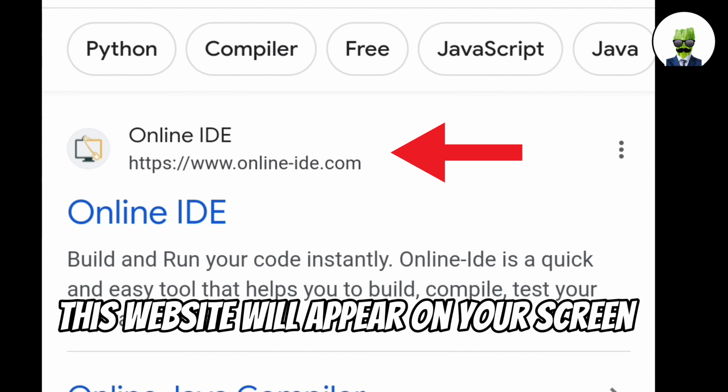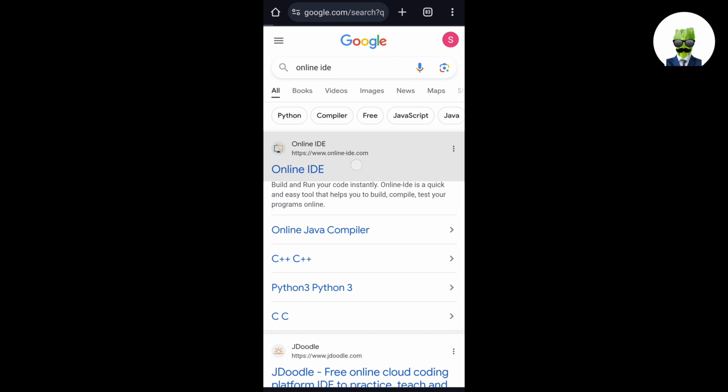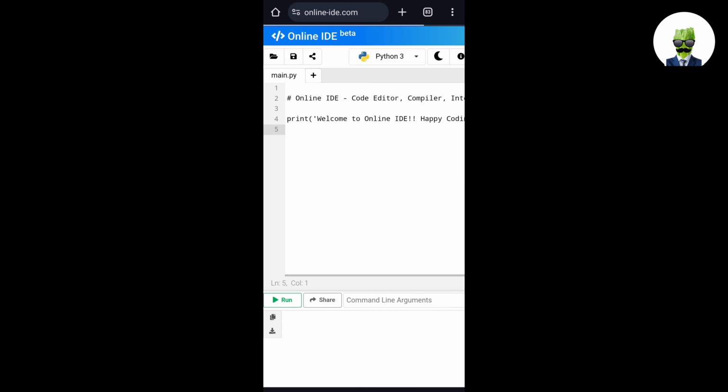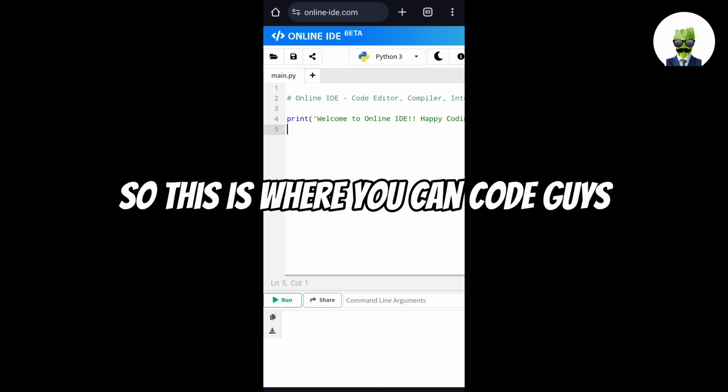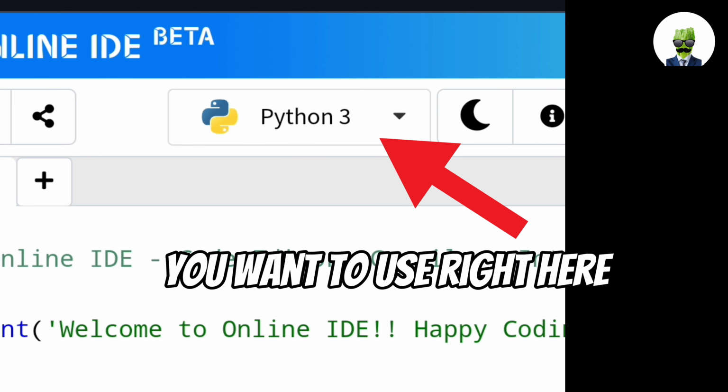Once you've searched, this website will appear on your screen. Just go and tap it. So this is where you can code, guys. You can choose the programming language you want to use right here.